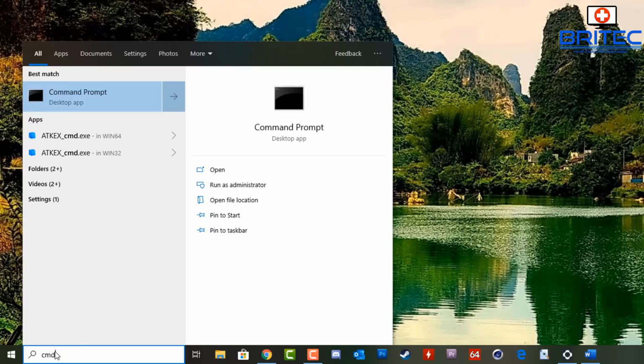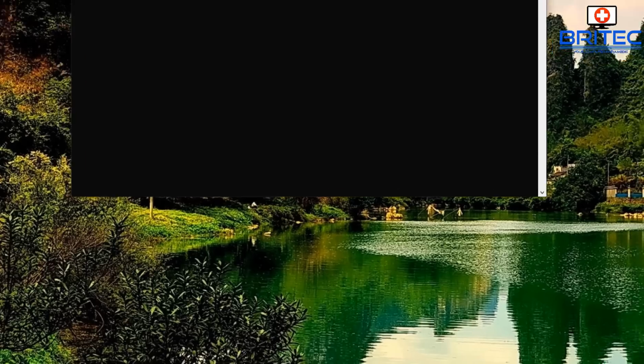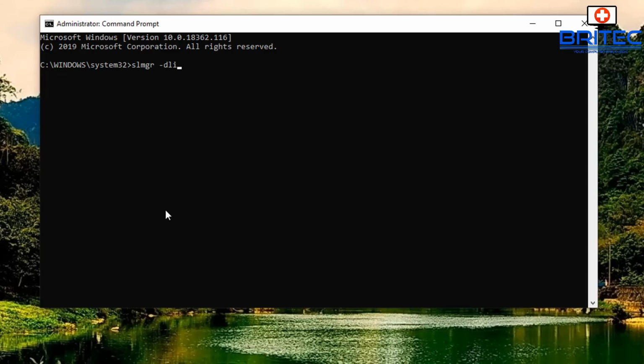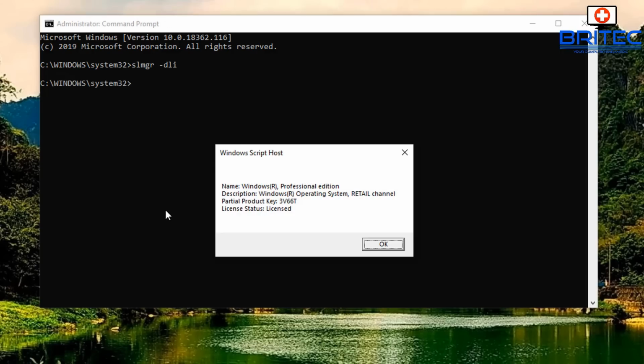So go down to the search box and type CMD, then run the command prompt as administrator. Once you've got this open, you can type in this simple command, slmgr space dash dli. That's all you need to do. Once you've typed that out and pushed enter, it will pop up a Windows script and tell you what version of Windows you are running. So if you've purchased one of those keys online, then you'll know exactly what version you've got.